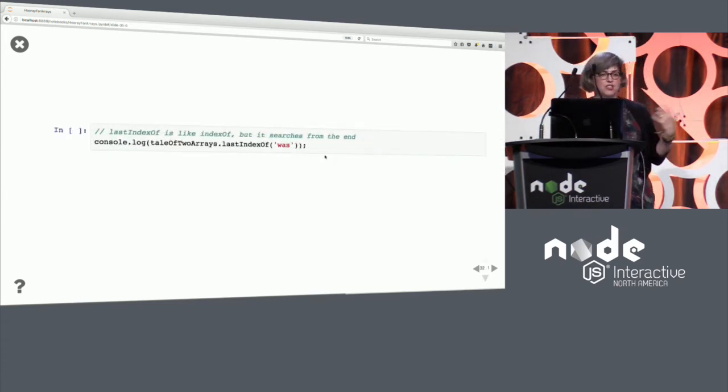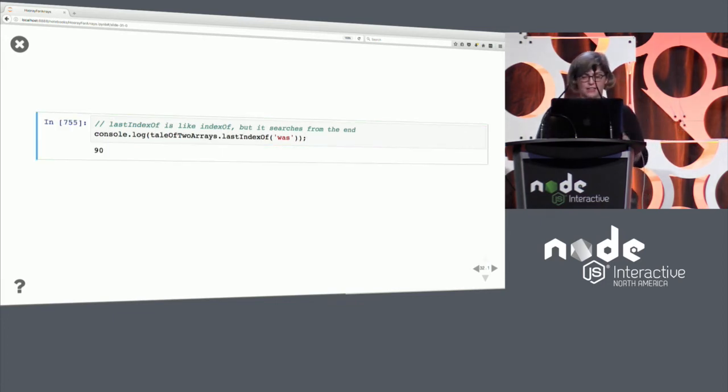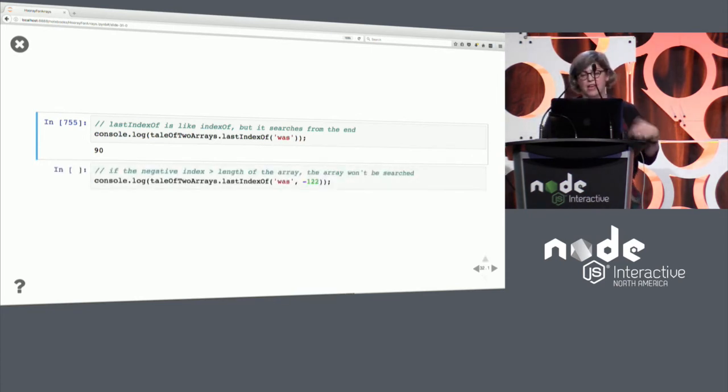So lastIndexOf is just like indexOf, but it searches from the end. So you can say we have "was" at position 1 and also at position 90. With a negative index, lastIndexOf is kind of the reverse of indexOf. So if the negative index is greater than the length of the array, it won't be searched, because remember we're going backwards this time. So you've told it to start off the end of the front.